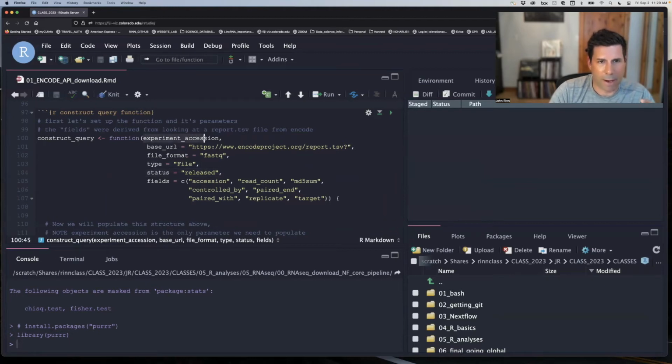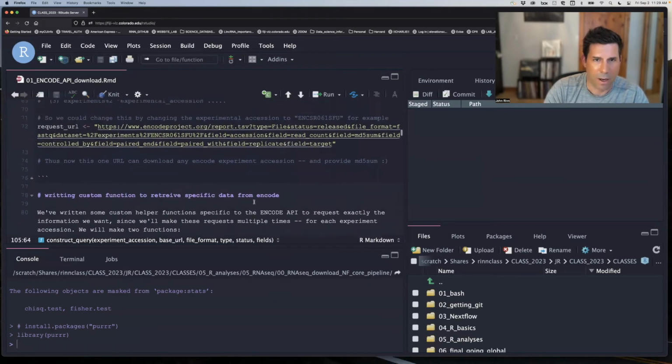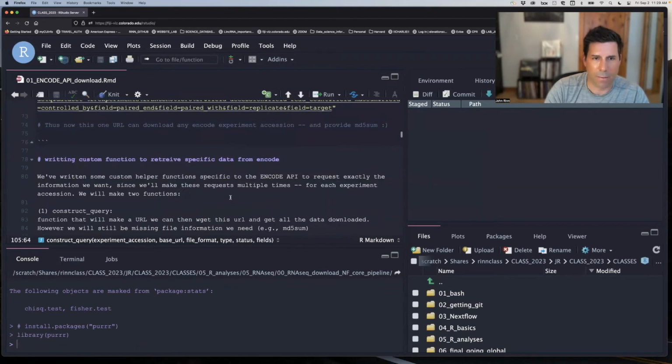And so essentially we're just making that first part here in text. And the input parameter is the experimental accession you're interested in for this function. So then the fields we want to get are MD5 sum. This is our main goal. We're doing a lot of this work just to make sure our data is reproducible. But this will be handy in the future, especially if you use ENCODE data. But okay, so we want the accession number, we want the read count, the MD5 sum, what it was controlled with, its paired end, paired with, replicate, and target. And we got all that information from this URL we got from the ENCODE website.